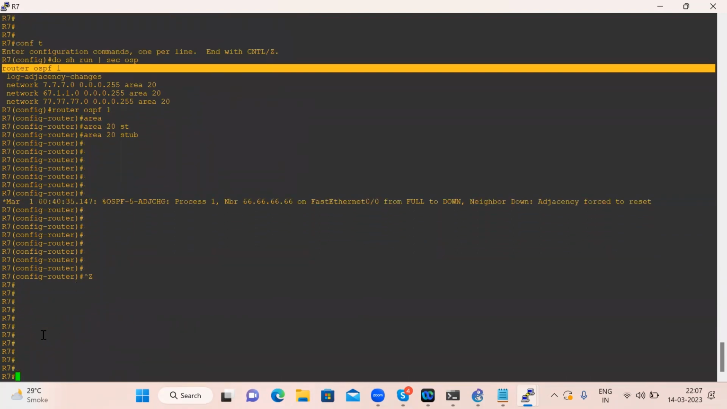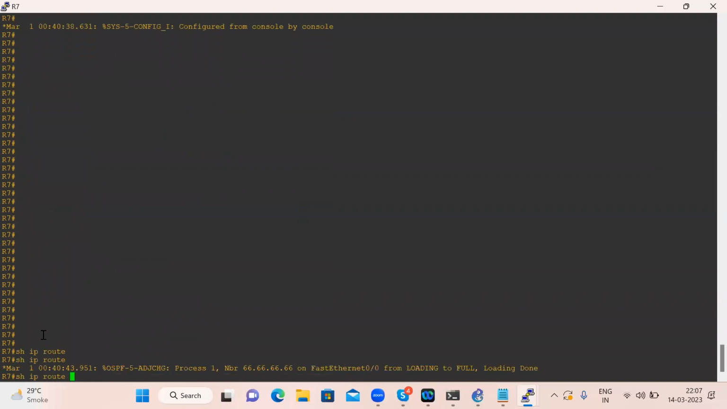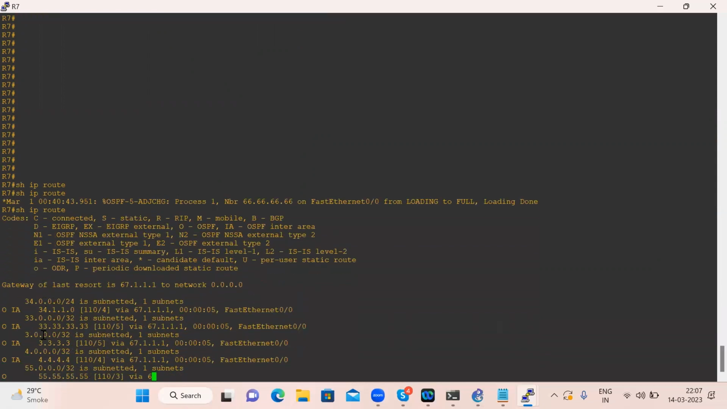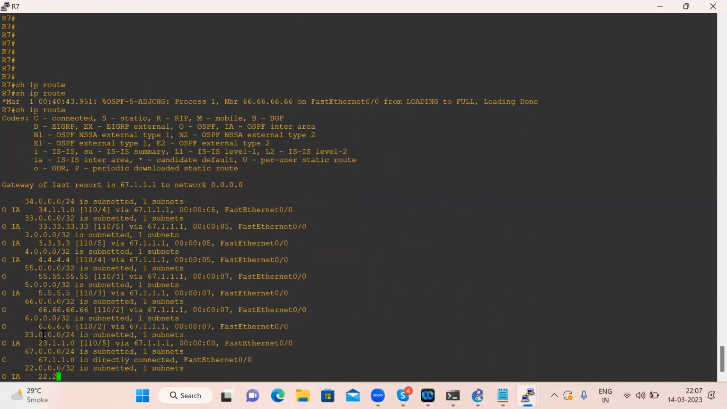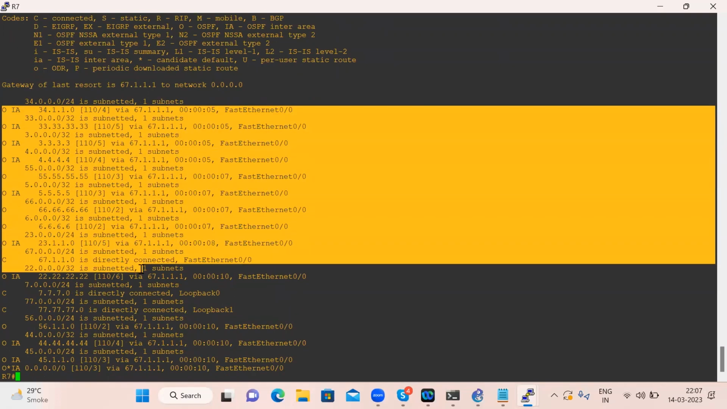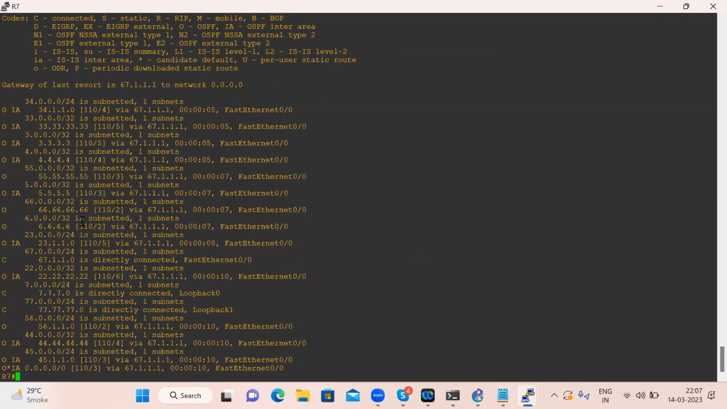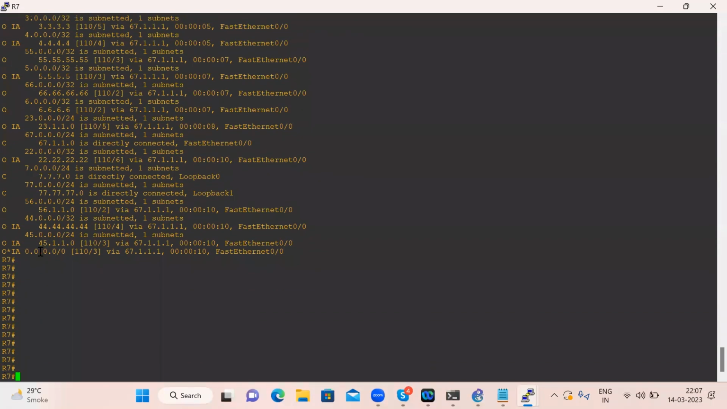Now see the effect of the stub area. Show IP route and see whether you are able to receive any external network using a type 5 LSA. Let's say enter. Previously we were getting EIGRP network information. Are you able to see any OE network? No. Instead of OE networks, now you are receiving a default route pointing towards the ABR router.